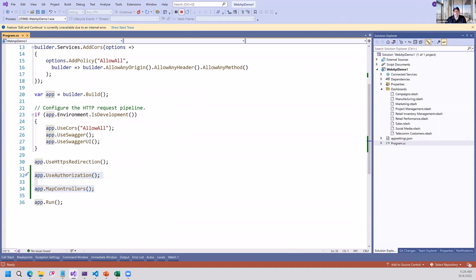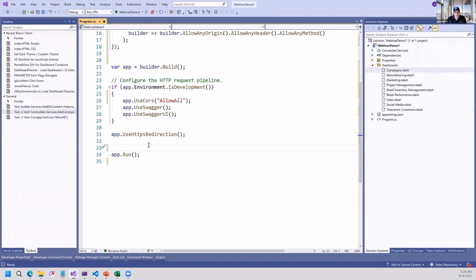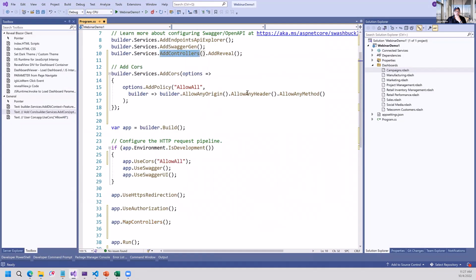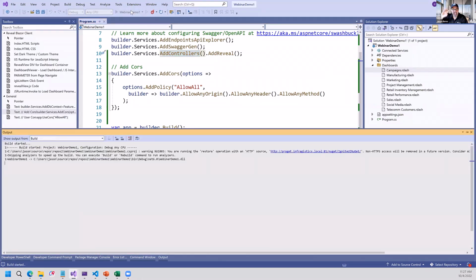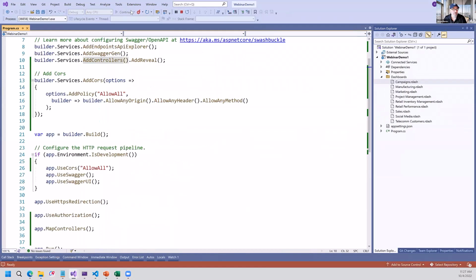In fact, let me stop this. This is an old one. After use HTTP redirection, map controllers is going to make sure that all of the Reveal automatic functions are tied together. This is all I need to do. I'm done with my server because I'm not going to do anything like save as or change data sources, whatever. I'm just going to do this.